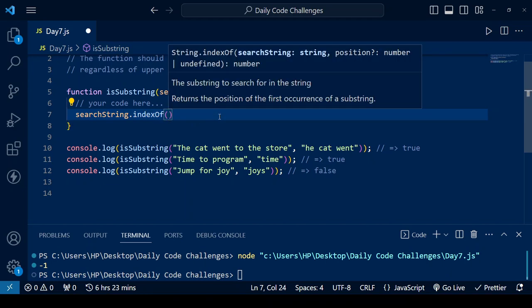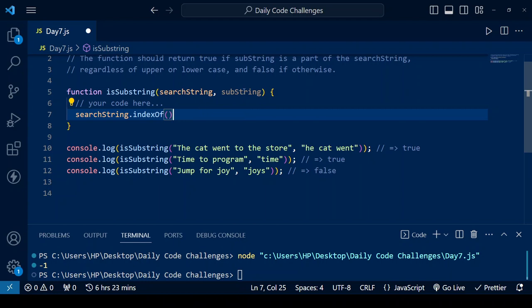Now, what are we supposed to put inside the bracket? You're supposed to put this substring. So we copy this and we paste it here. Now, what does this mean?